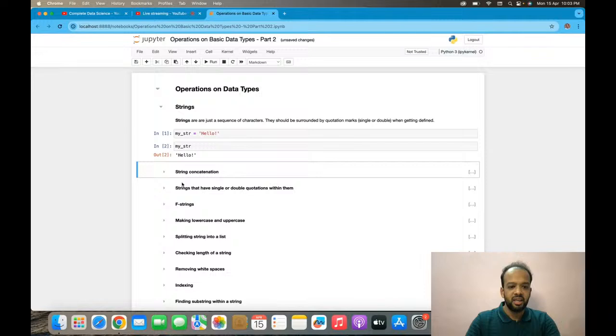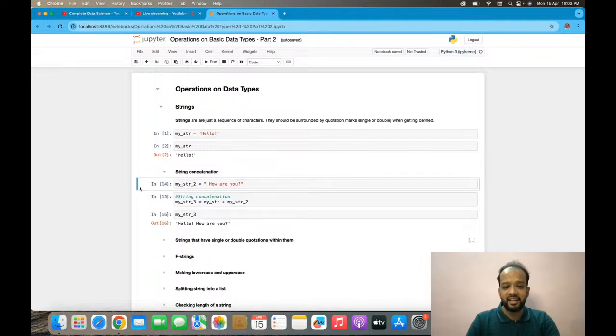All right, let's look at how we can concatenate strings. So I'm creating another string, which is my_str_2, and I am initializing this with the phrase, how are you. And you can see that there is a spacebar in the beginning. So that is also part of the string. The spacebar is counted as a character within the string.